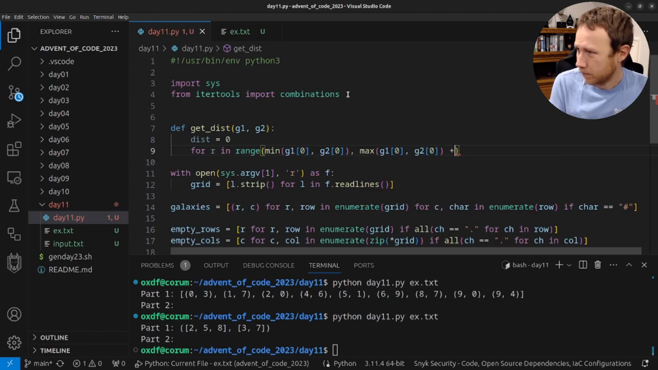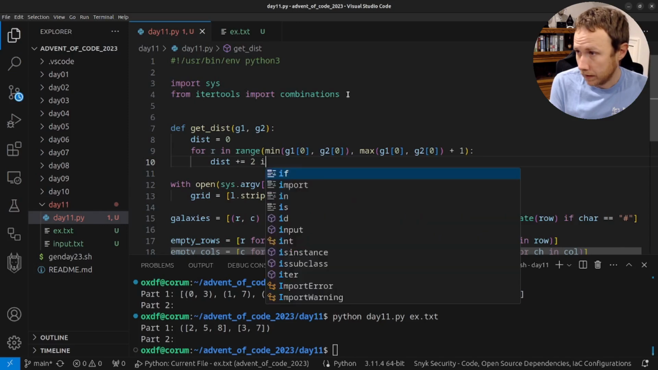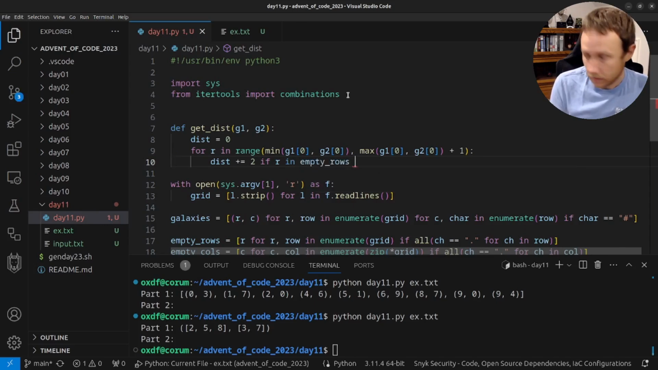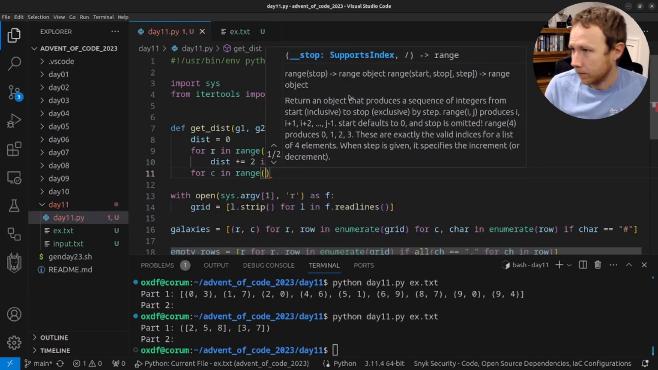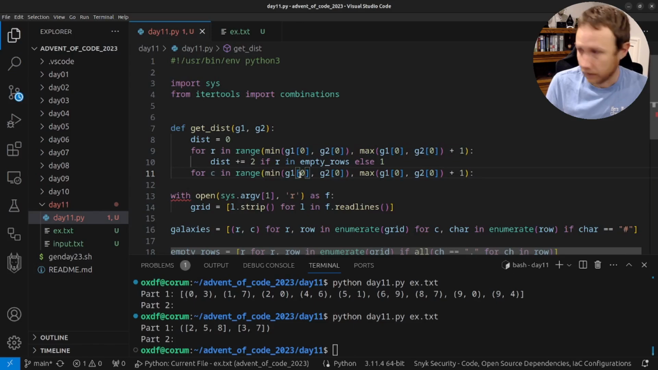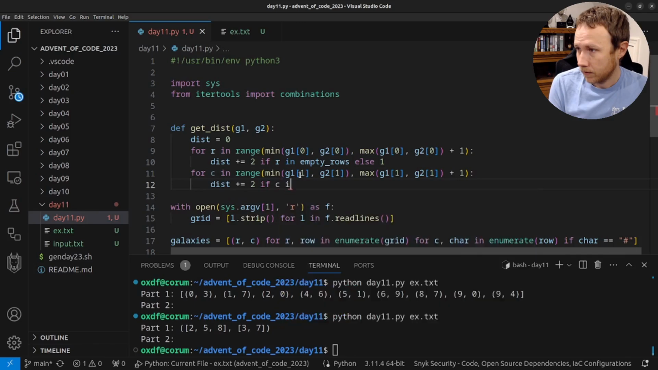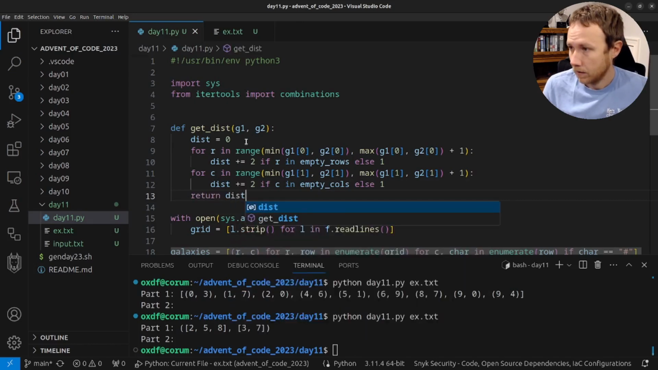I think we're going to need to add 1. So with that, we'll say dist plus equals 2 if r in empty rows, else 1. I think we can do it like that. And then we can do for c in range. Exactly the same here. I'm just going to copy this, and we're just going to change the zeros to 1s because we're working off the second coordinate now. Probably a prettier way to write this, but it'll work, I think. We can do dist plus equals 2 if c in empty cols, else 1. Return dist. And we can test this.